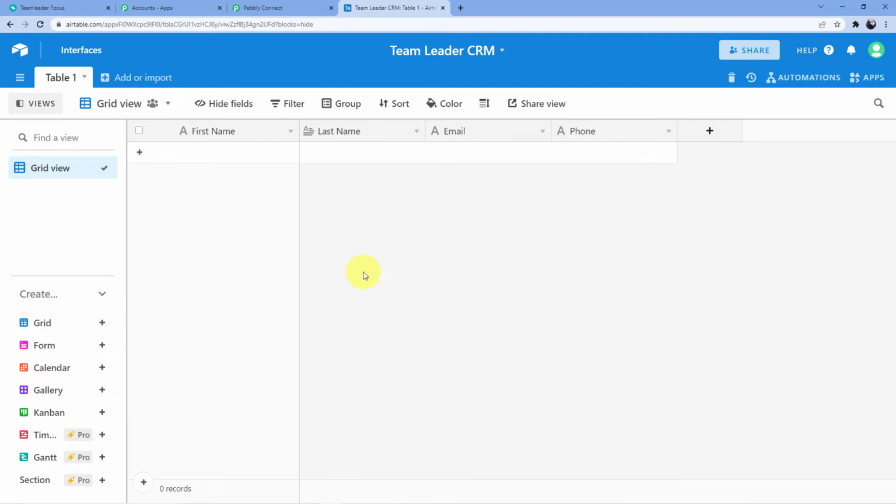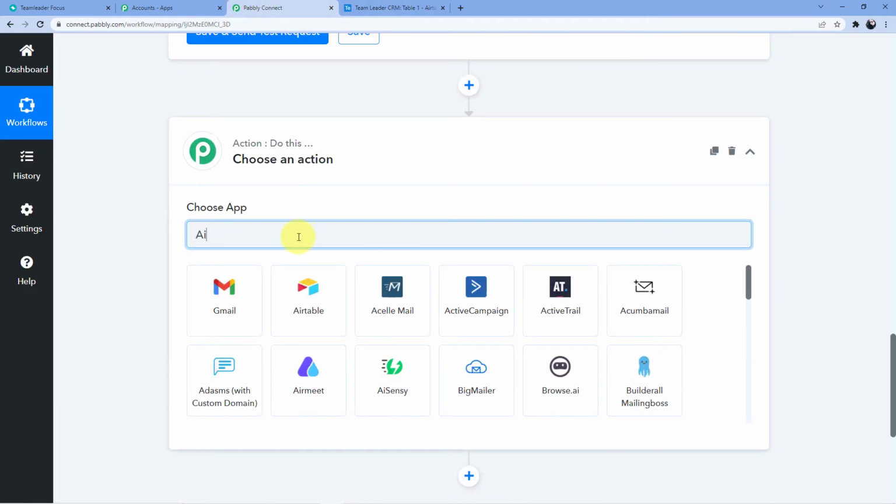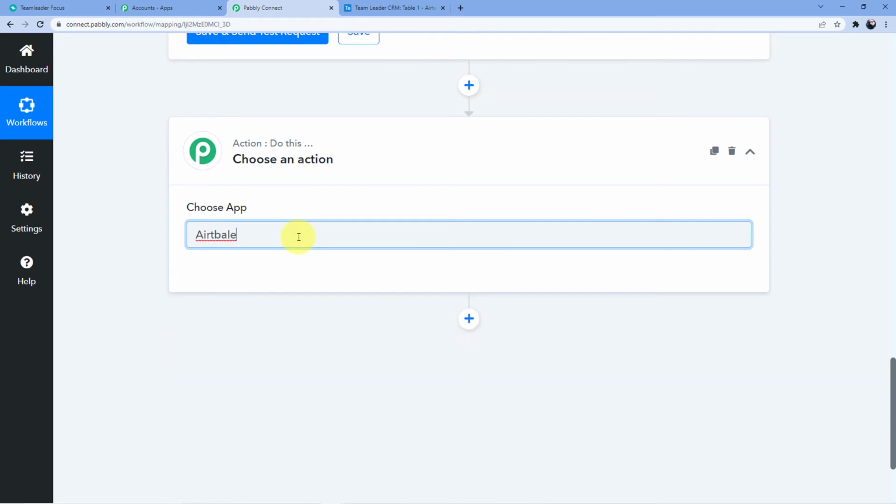I've already made this as first name, last name, email, and phone number. So what will happen whenever I am going to take the data from Pabbly Connect account, which has come through our team leader, and I will put it or integrate it through Pabbly Connect to our Airtable, the first name, last name, email, and phone number fields will be filled. Okay. Now let us see how it's done. So let's just go back here. Select Airtable here.